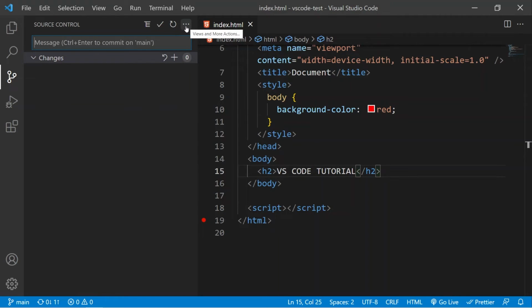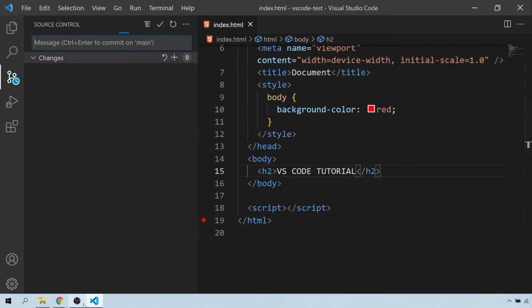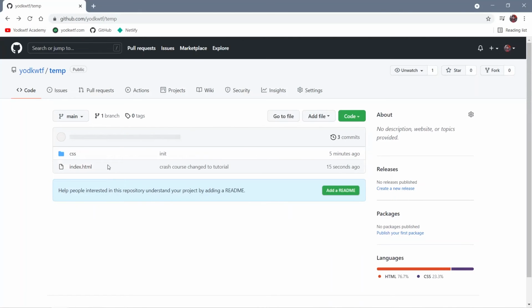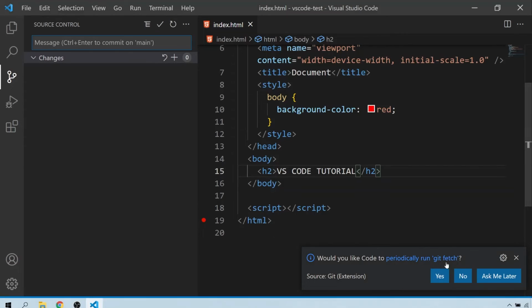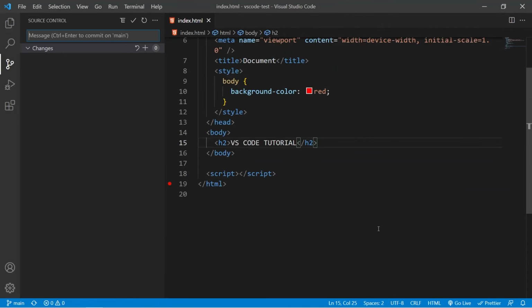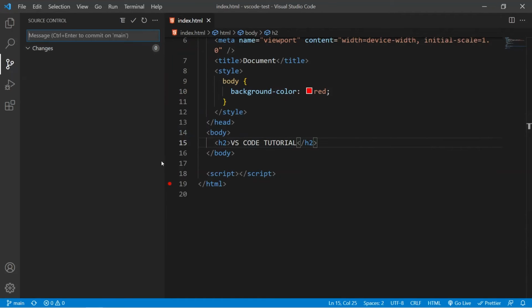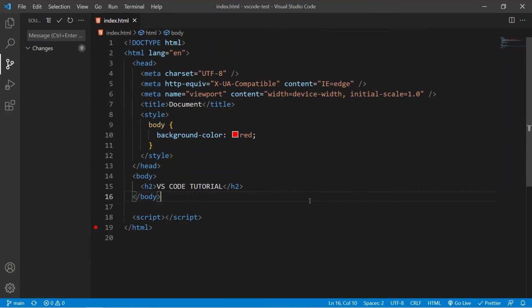Now you can use the same three dots here to push it to GitHub. And now if I go back to my GitHub repo and refresh, you will see we have 3 commits here. The third one, 17 seconds ago, crash course changed to tutorial. So you can see not only is using the terminal super easy, you can also avoid using the terminal at all. You can just use this source control method to track your changes without using the terminal.